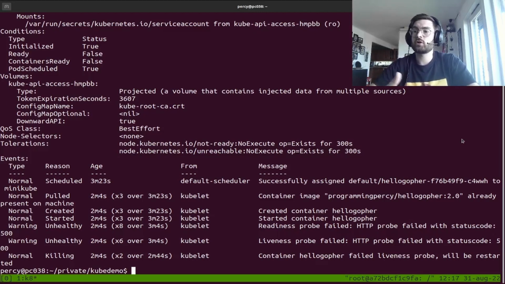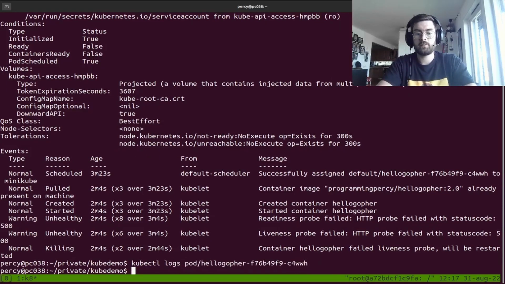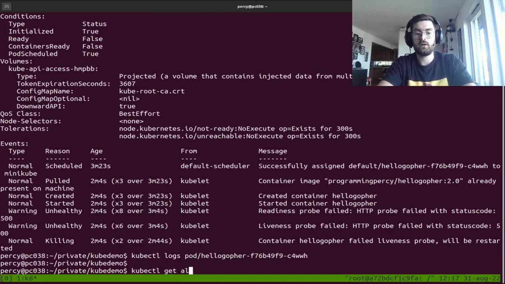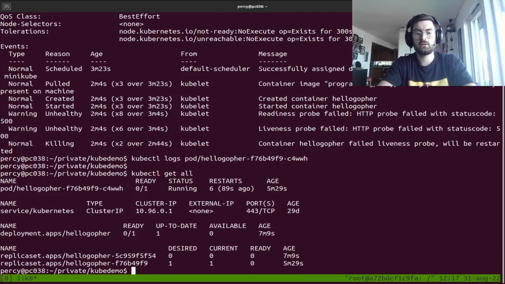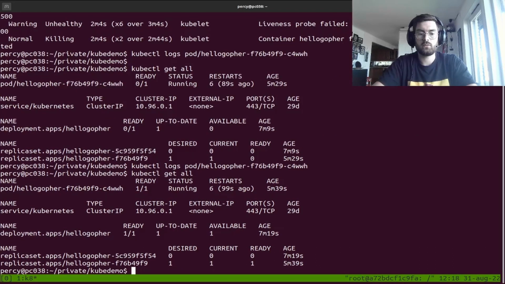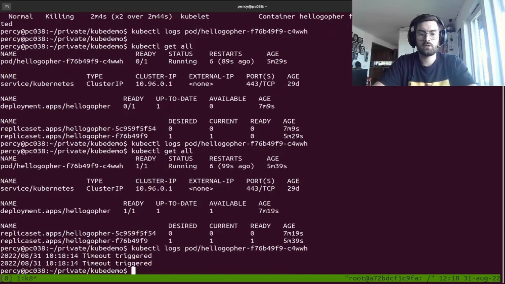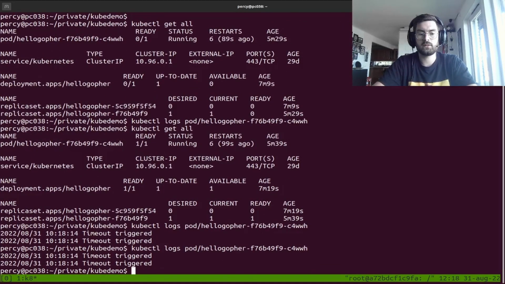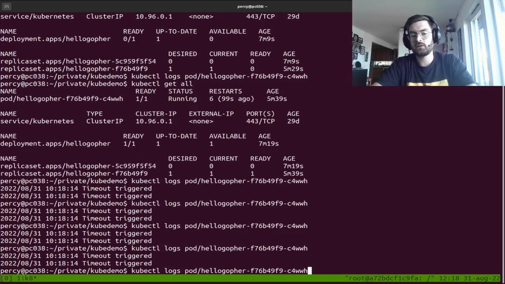So the most common approach is to dive into the logs. You can find logs for pods using kubectl logs and then the pod name. Right now I have no logs. So if we do kubectl get all, it's because it's not ready and we have a new container. So if we check it, okay, now we have it and it's ready. We can do logs. You can see that a timeout has triggered. kubectl logs allows you to view the logs.